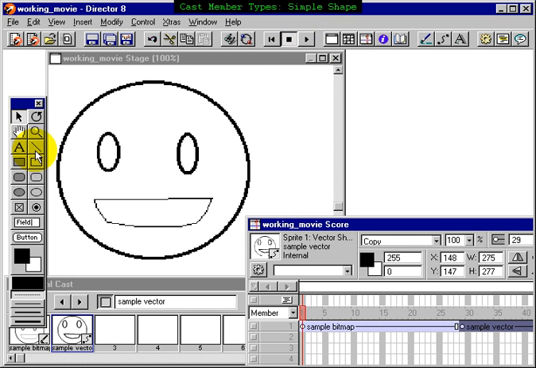You can choose from the following tools to create a shape. If we pause over each, it tells us what they are. There's a line, filled rectangle, rectangle, filled round rectangle, round rectangle, filled ellipse, and ellipse. Okay, those are the simple shapes that are available on the Tool Palette.